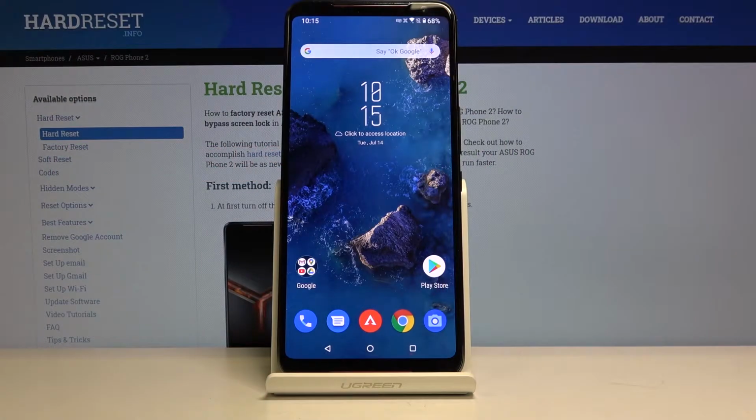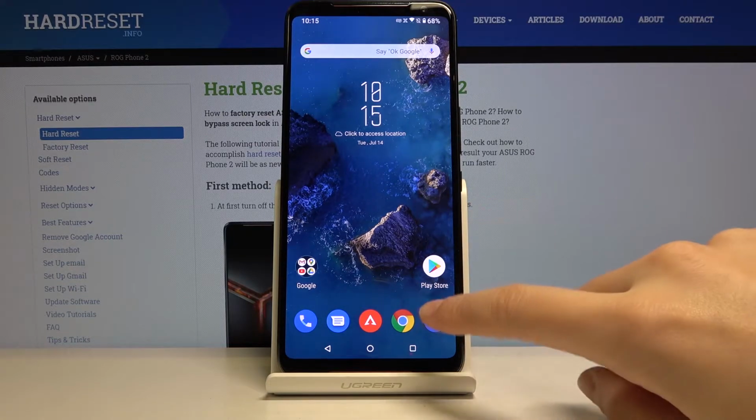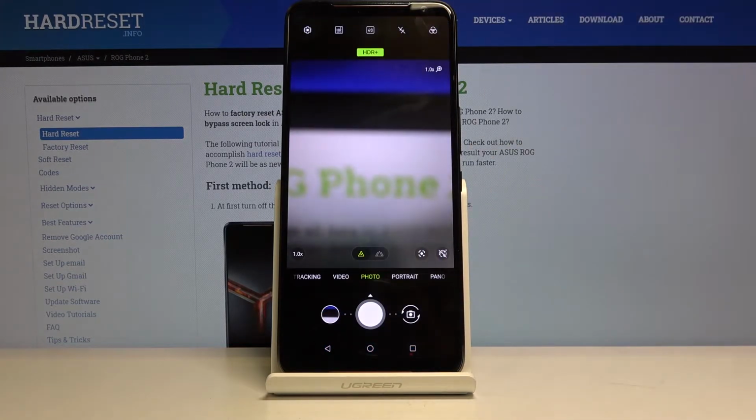Welcome, here I've got Asus ROG Phone 2 and I'm gonna show you how to record the slow motion video on this device. So at first we have to tap on the camera button here to open it, and as you can see we are in the standard photo mode, so let's change it, because the Asus device gives us another mode only to record the slow motion.